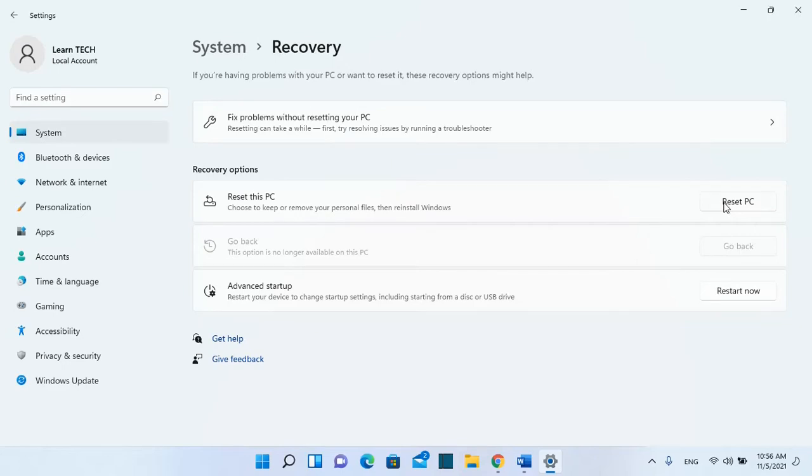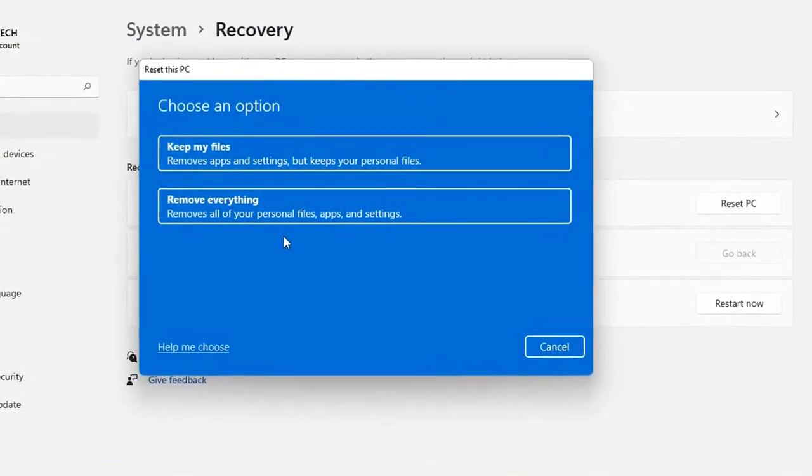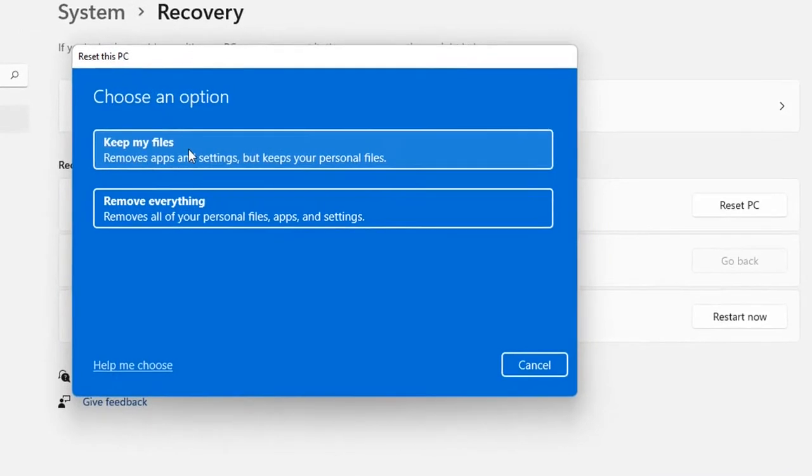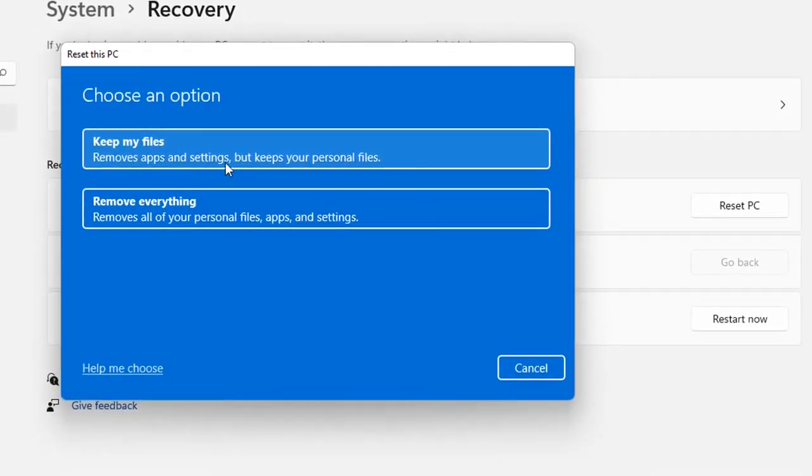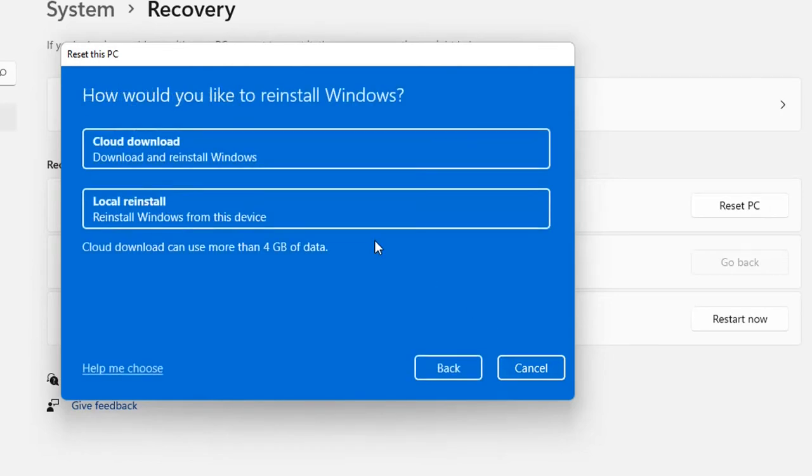We just click over Reset PC and then we have two options. One of the options is to keep the files, but it will remove the apps and the settings, but all your files will be there. The second option is to remove all your personal files, apps and settings. Normally we need to choose the first option, keep my files. Unfortunately, the apps will need to be reinstalled after resetting our PC. Then we will have two options for how we are going to reinstall Windows: cloud download or local reinstall.